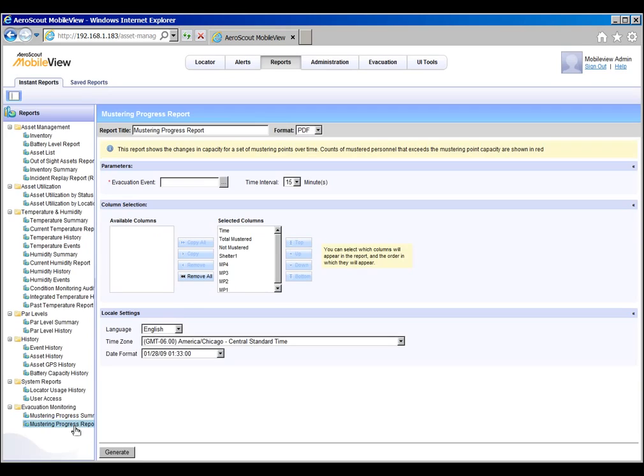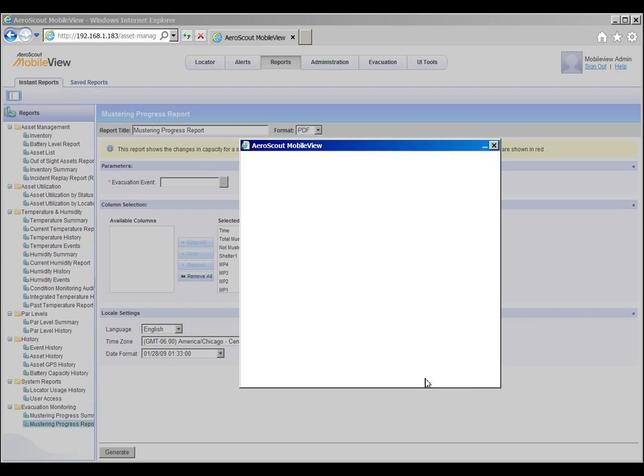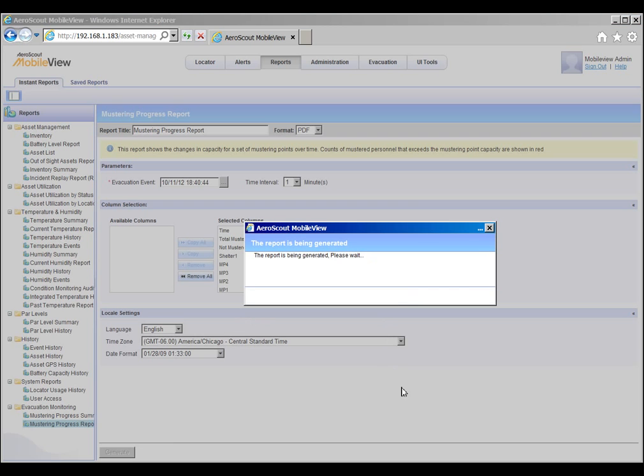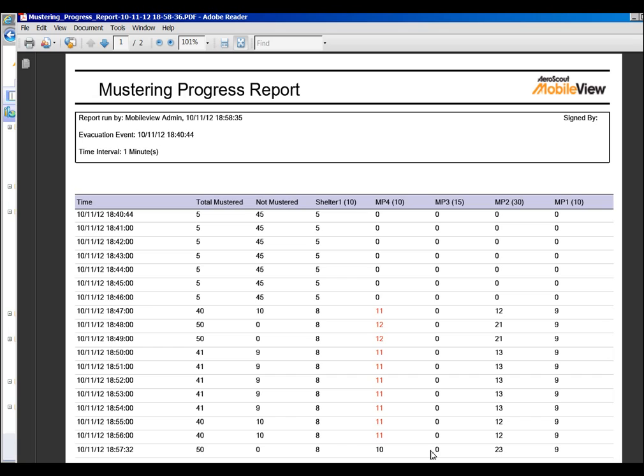The second report is the mustering progress report. For this report, we select a time interval. In this report, we see the status at each of the selected time intervals. We'll see the total mustered, the total not mustered, and we'll see the breakdown for each of the mustering points or shelters. Any overflow condition is highlighted in red.